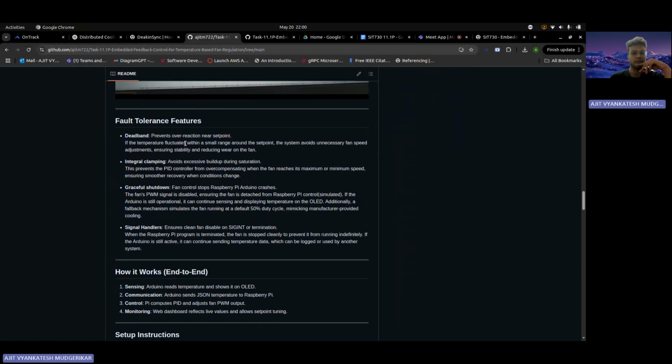So some fault tolerance features. We have a deadband to prevent overreaction near the set point. So if you get close, we don't want it to fluctuate too much, so we just set the fan control to 0 immediately. We do some integral clamping. This helps avoid excessive buildup during saturation. So if there is continuous error happening, then the PID will keep accumulating that and it might overshoot or undershoot later. So integral clamping avoids that.